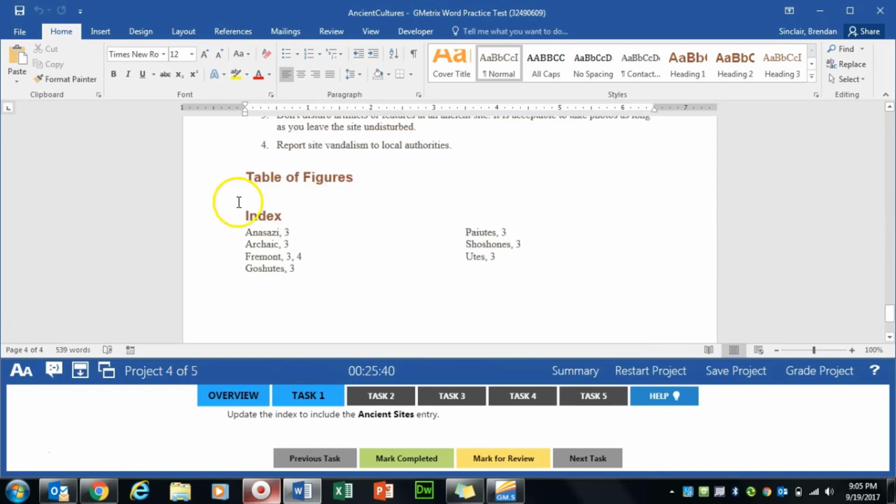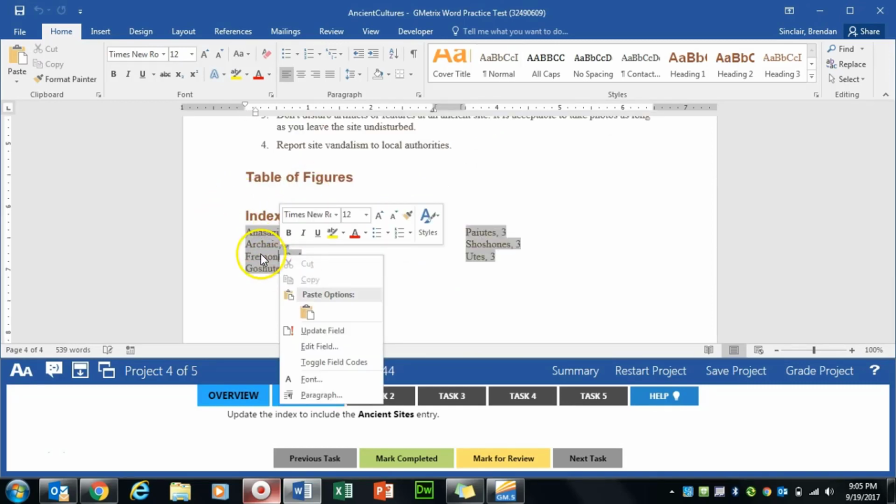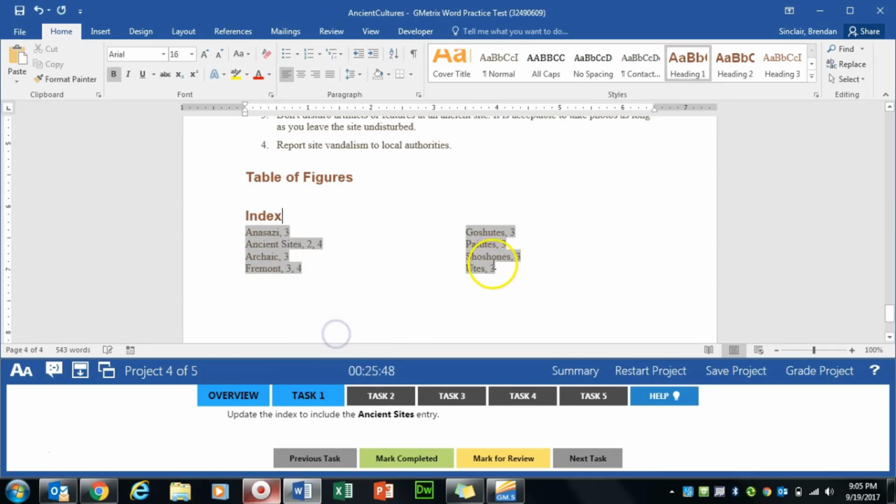So what we want to do is scroll all the way down to the index group, and we're going to go ahead and select that, and we'll right click and click Update Field, and it went ahead and populated the ancient sites for us. We'll go ahead and click Mark Completed.